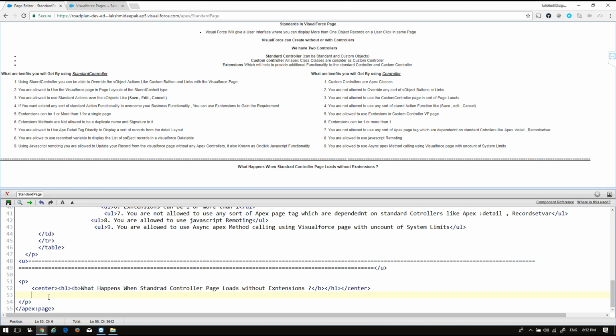What happens if you load your page for the first time? But our VisualForce will allow either controller or standard controller. It will not allow you to use two tags.